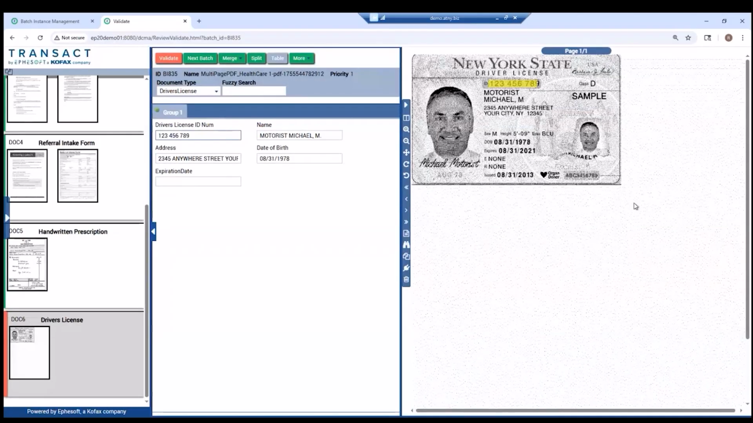We'll stop right here at the driver's license. Faxes are very difficult. You can have a lot of speckles and a lot of dark marks on top of the page. So this is a good example of what happens when there's a speckling on the picture. The system did a pretty good job of pulling this out.